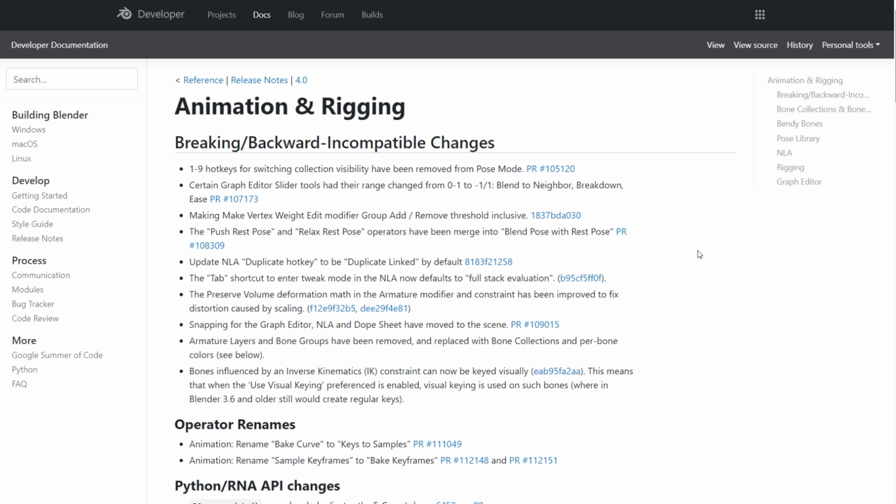The 1 to 9 hotkeys for switching collection visibility have been removed from the pose library, and certain graph editor slider tools had their range changed from 0 to 1 to -1 to 1, which includes blend to neighbor, breakdown, and ease. The push rest pose and relax rest pose operators have been merged into blend pose with rest pose.